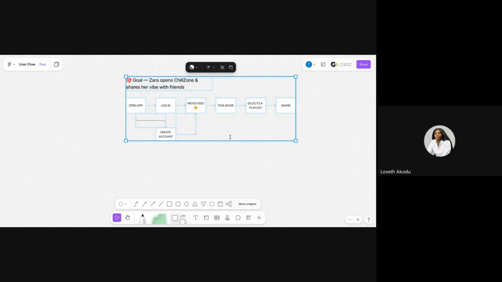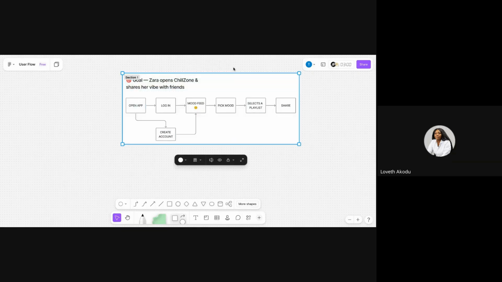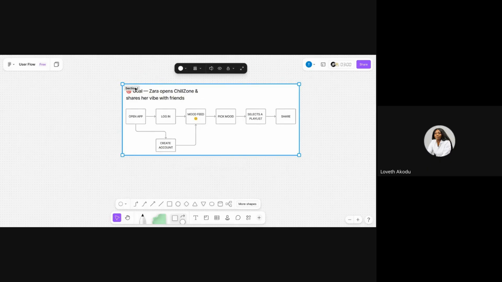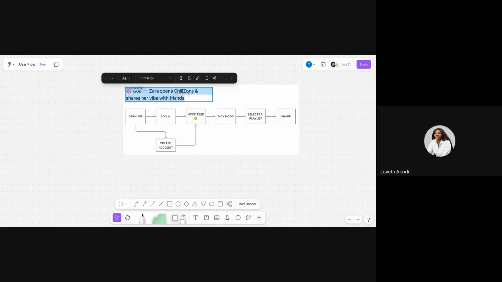We have successfully created a user flow for Zara. Now I'm wrapping my whole user flow into a section, so in case I want to create a different user flow, it doesn't have to be confusing. Anyone can literally see that this is how it is.